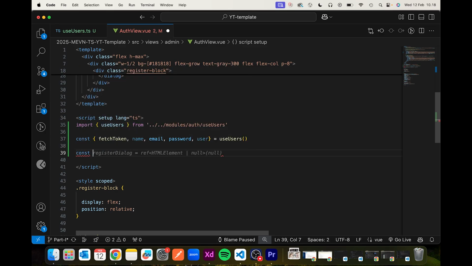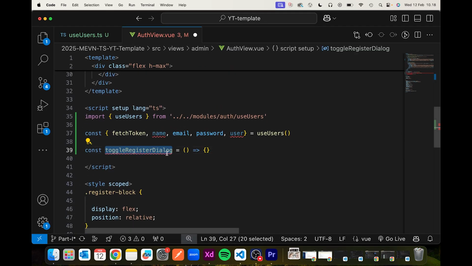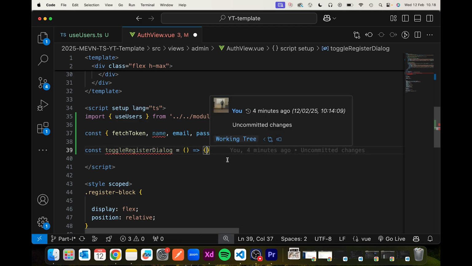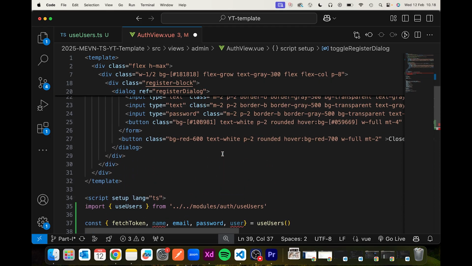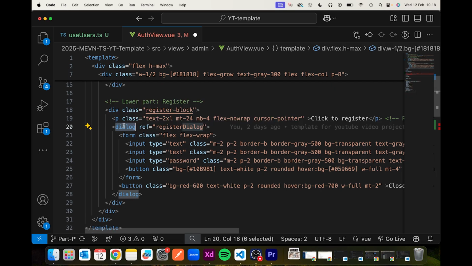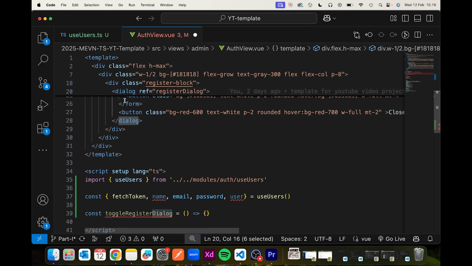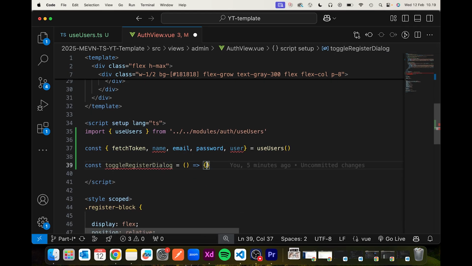So we're going to do a const, and it's toggleRegisterDialog equal parentheses fat arrow curly brackets. In here we're not going to pass anything through because we just want to change two states, which is open and close. And I'm using the dialog from HTML. I don't know how new it is, but it's new to me. So instead of having to create your own dialog from scratch, you can just use this new one. You can just go to W3 Schools to research it if you're curious.